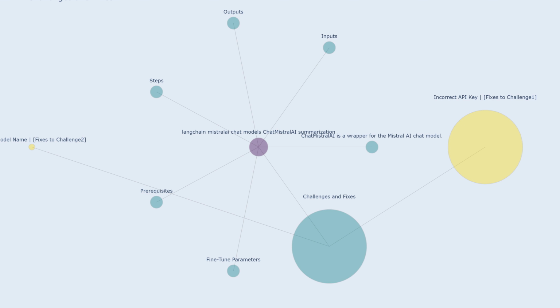Incorrect application programming interface key. This challenge arises when an incorrect or invalid API key is used to access the Mistral AI service. This can prevent the chat Mistral AI wrapper from successfully connecting and interacting with the model. Fixes to challenge 1. To fix this issue, you need to ensure that you are using the correct API key provided by Mistral AI. This might involve checking the API key for accuracy, verifying that it is still valid, or requesting a new API key if the previous one has expired or become invalid.